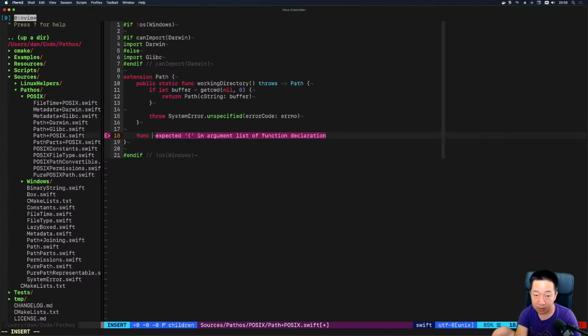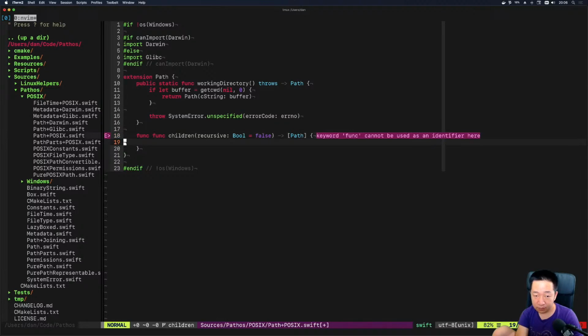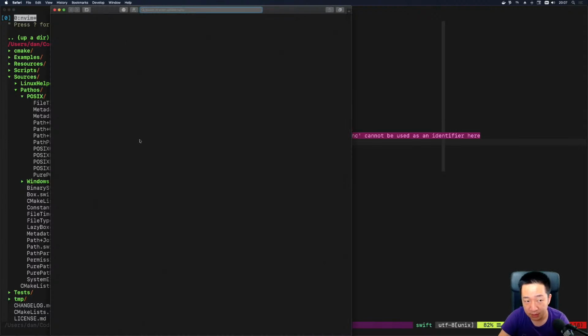Okay, so there's gonna be a function named children, and it's gonna give us a list of paths. List seems reasonable, and then children will take recursive, a bool. Default is false. So I think in the current iteration of the library, the children API also takes another parameter.